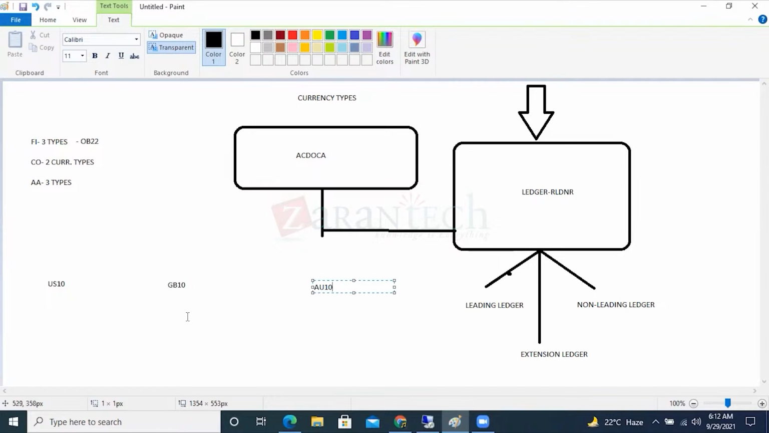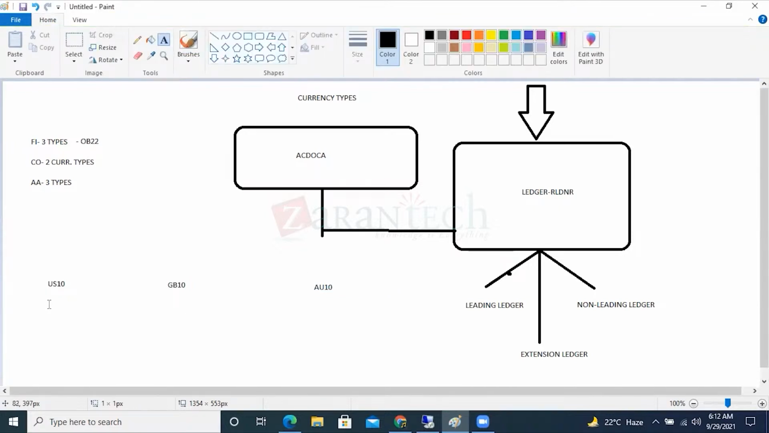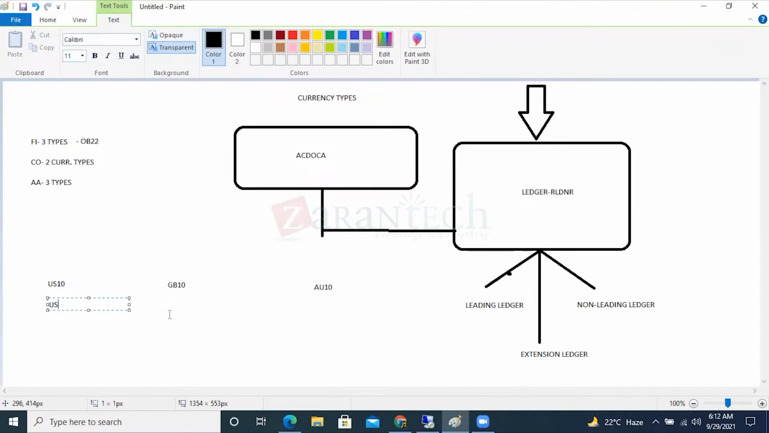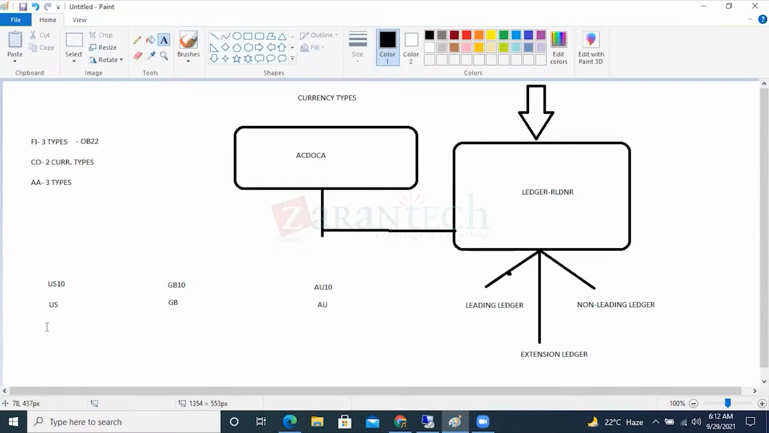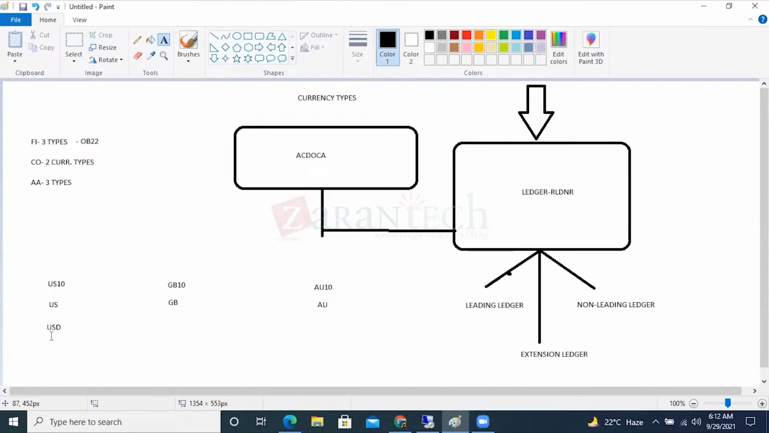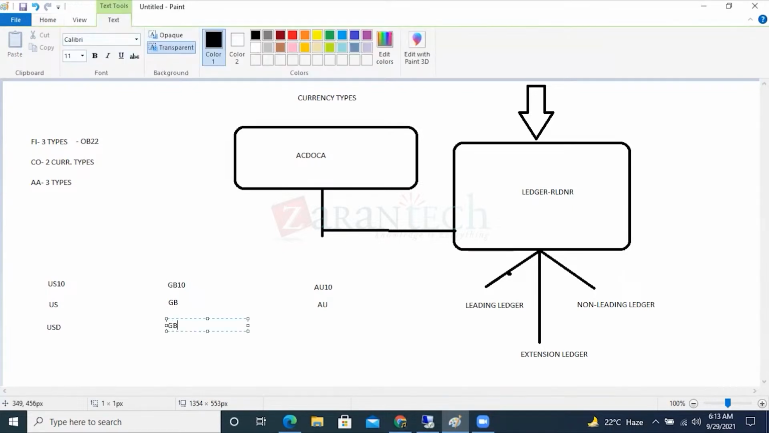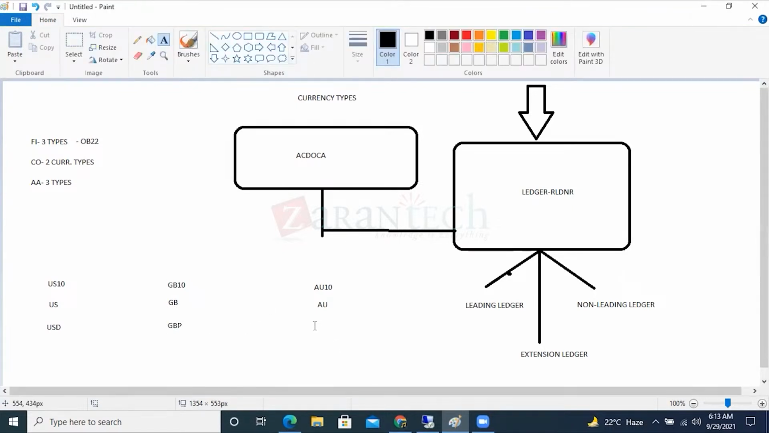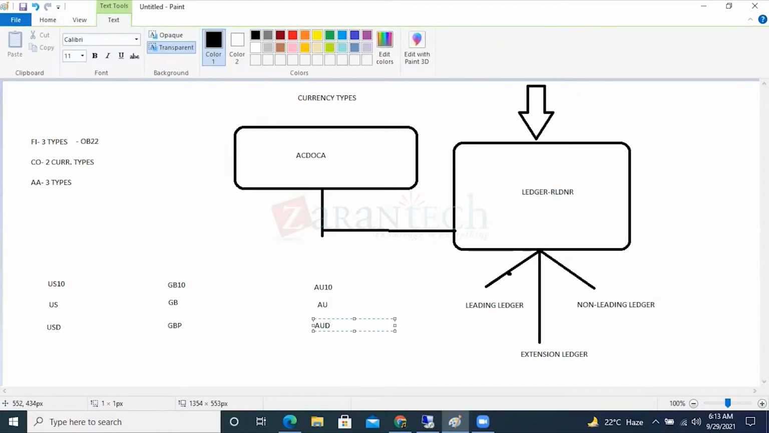For all three company codes, the country is going to be different. For the US, the country is US, Great Britain is GB, and Australia is AU. These are the country codes. And for every company code, we are going to assign one currency. For US10, my local currency is USD, as in yesterday's class. For Great Britain, GBP, Great Britain pound. And for Australia, AUD is the local currency.